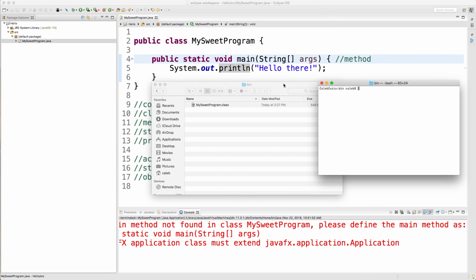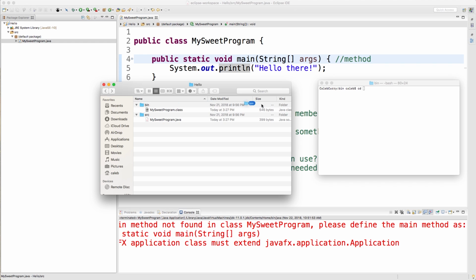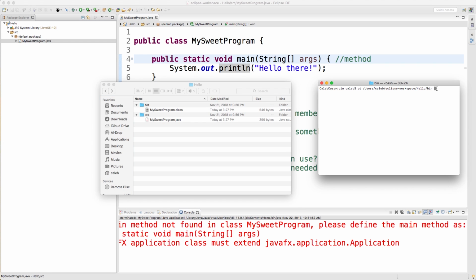And here's what we're going to do. In the terminal, we change to that directory by using the cd command. Then drag that bin folder to the terminal, and it'll type out the location of it, and then press enter. So now when we say ls, we should be in the same folder as mysweetprogram.class.